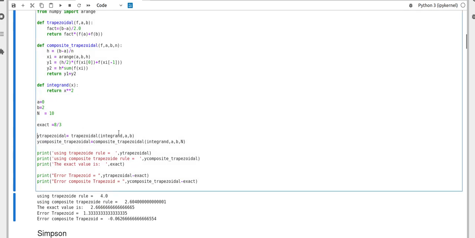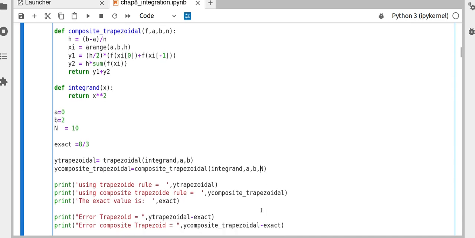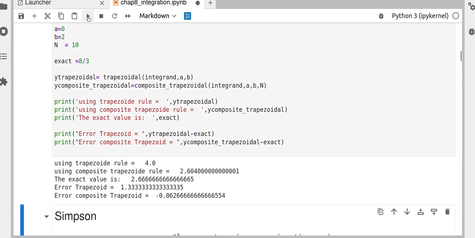So when we use the trapezoidal rule, the integrand, the lower limit and the upper limit, when we use the composite, we named the function composite underscore trapezoidal, then the lower limit a, upper limit b, and the number of points. Then you can print the result. So you have trapezoidal rule 4.0, composite trapezoidal rule 2.6, the exact value 2.66666, and so on. Error in trapezoidal 1.3, error in composite minus 0.06.